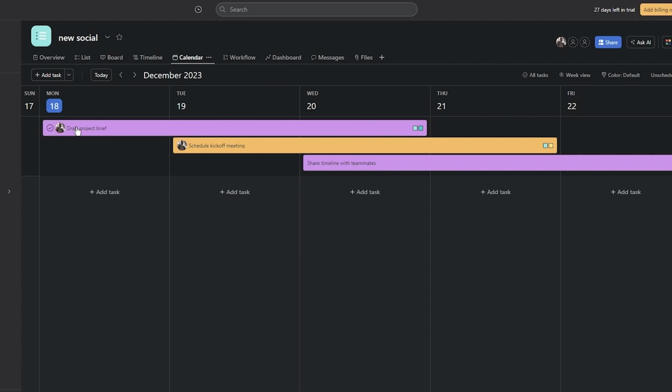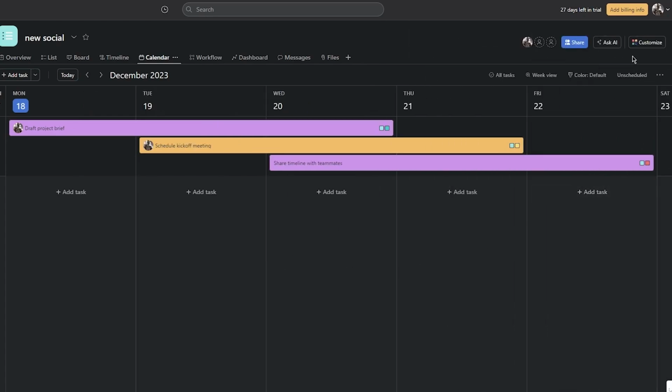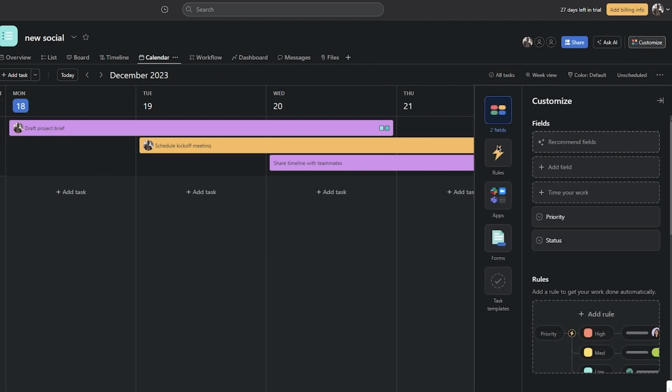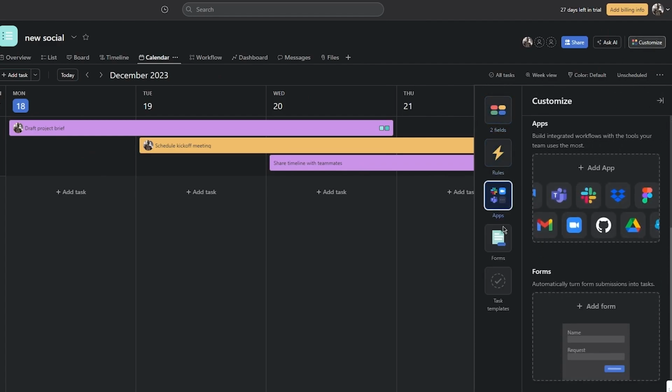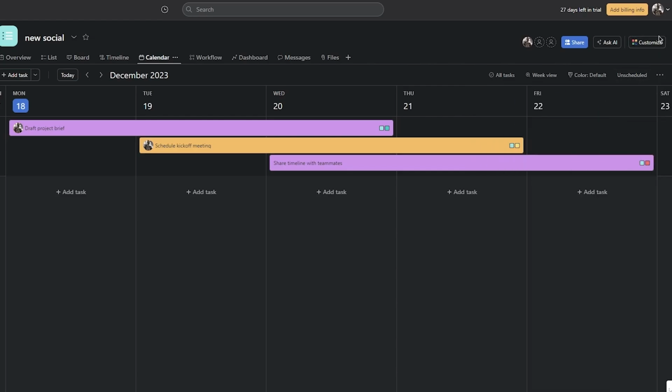So as you can see for task one, which is the project brief, is from the 18th of Monday to 20th on Wednesday. That's the final day. And you can see the status of it as well. The priority is high and we are on track. You can also add in details, add in attachments. Then obviously moving on, there's more things like customize where you can add automations, you can add integrations like apps, forms, fields, and a whole lot more. So all of this is done obviously under the free trial. And yeah, that's pretty much about it when it comes to talking about Asana's free version.